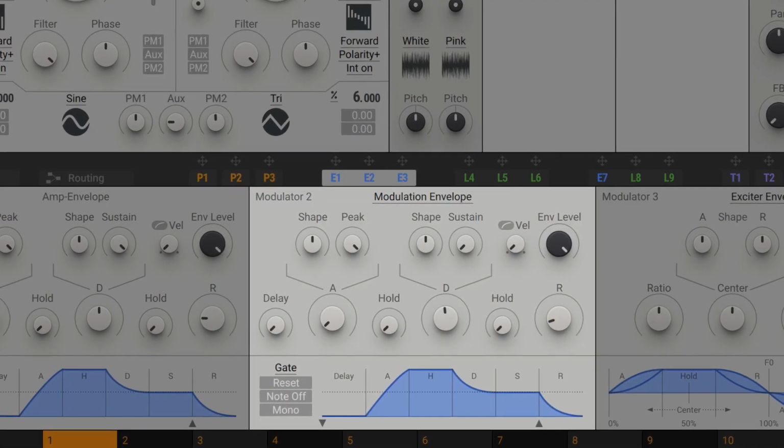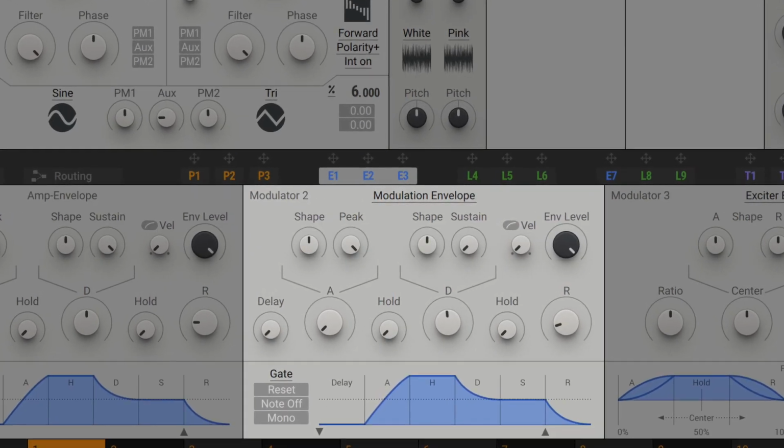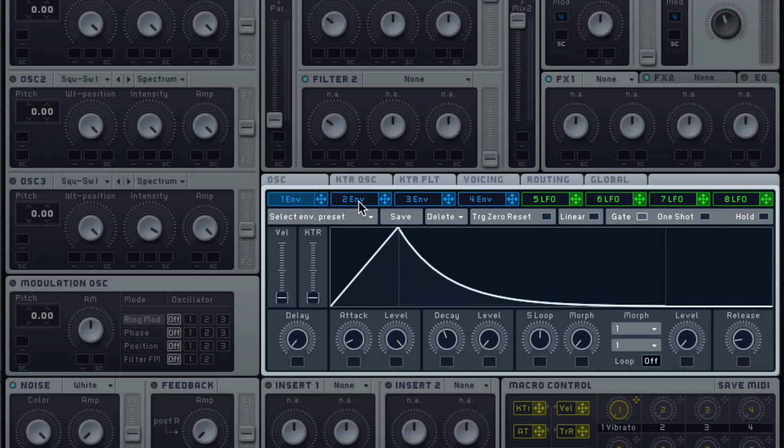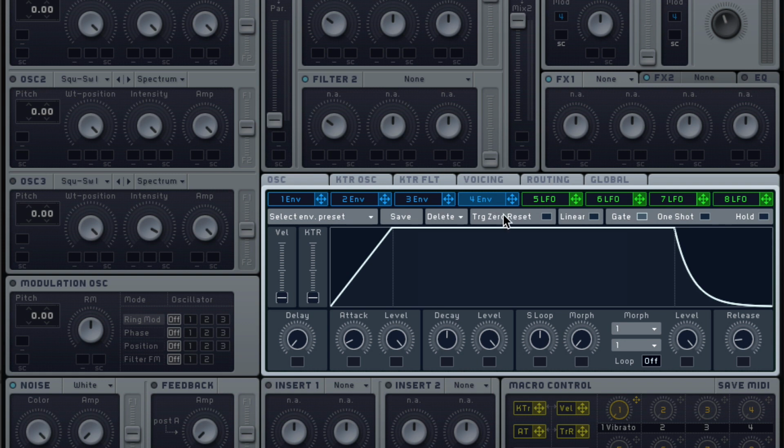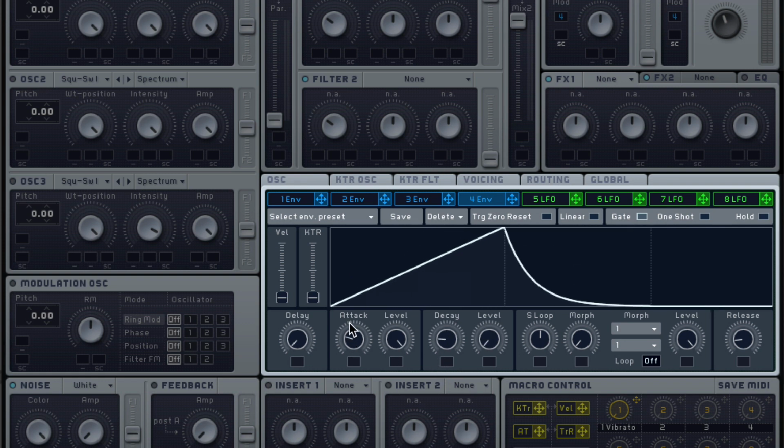doesn't. For example, look at the envelopes here. And now look at the envelopes in the original Massive. I have no words. That doesn't make any sense at all. There must be a reason.